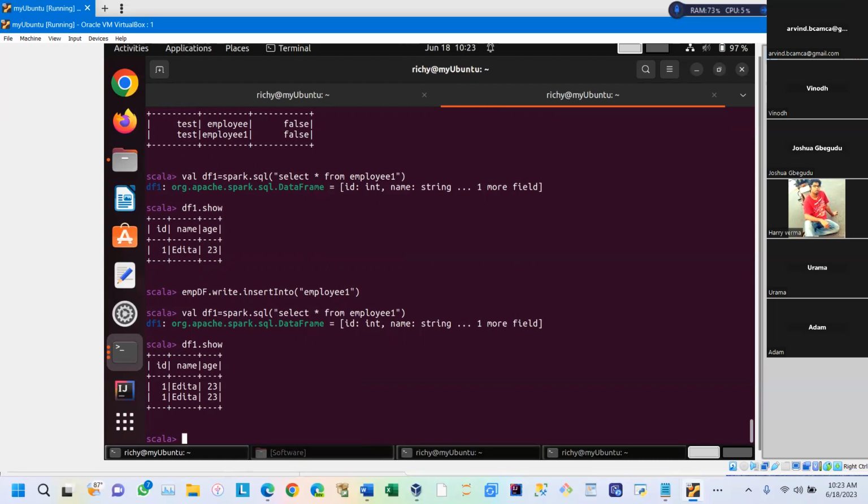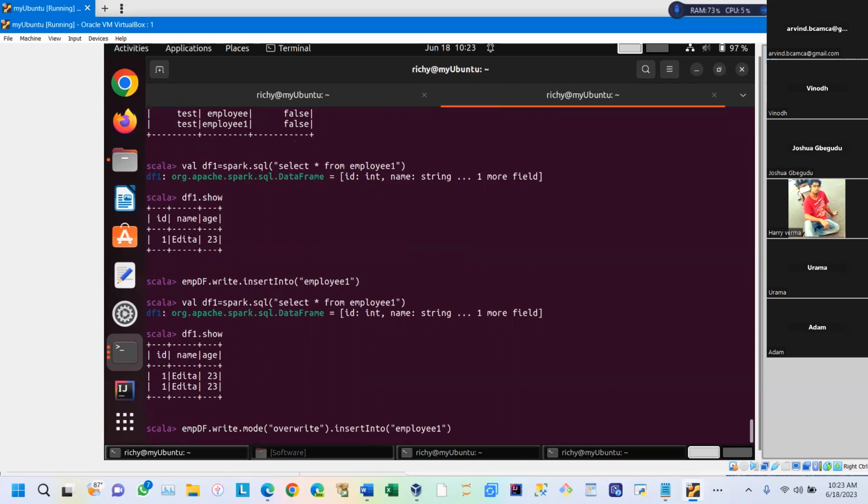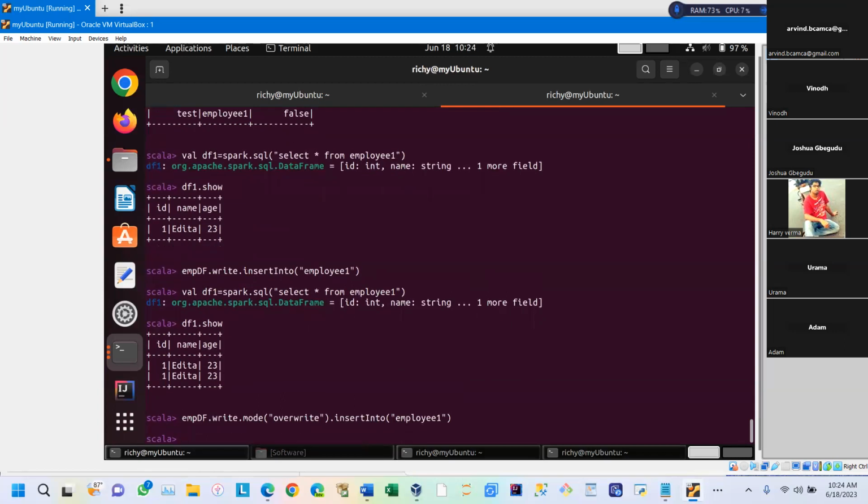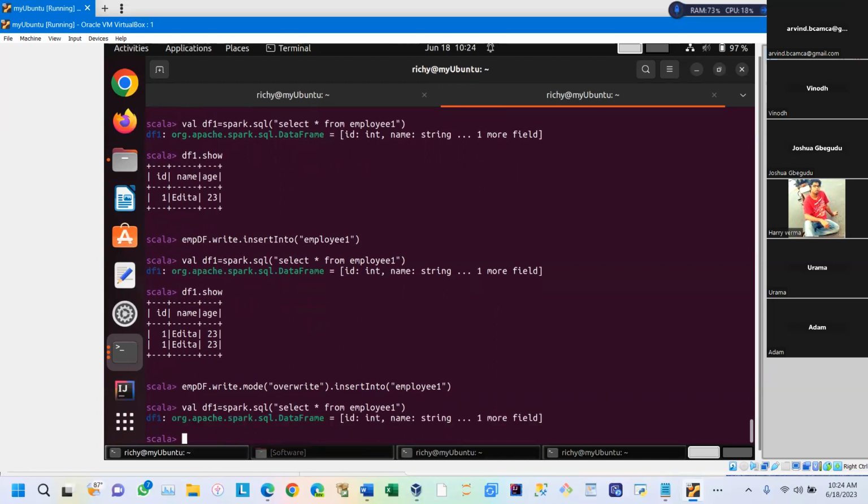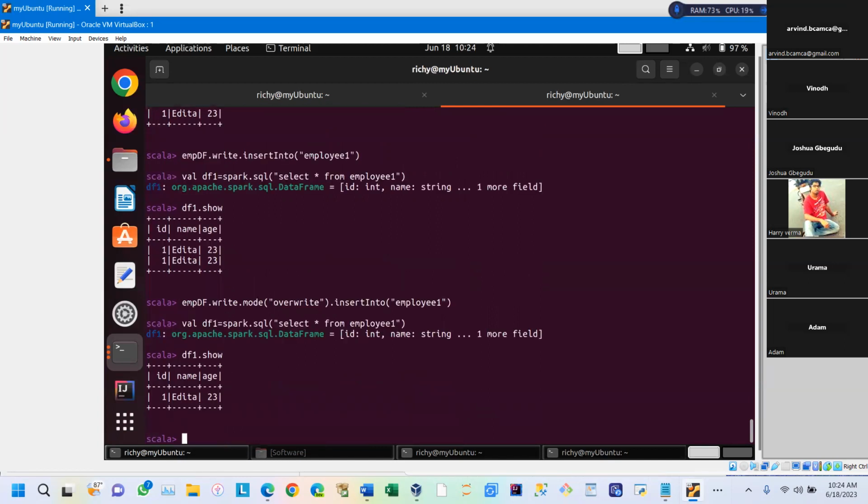Suppose I don't want these two records. I want only one record. So I will go for overwrite mode. I can define here .mode and say overwrite. The default mode is append, but explicitly you say you want overwrite, so you can write the data. Now I will do the select again because I have to check the data again. I'm selecting the data and now I'm doing show. I should get only one record because I have used overwrite.